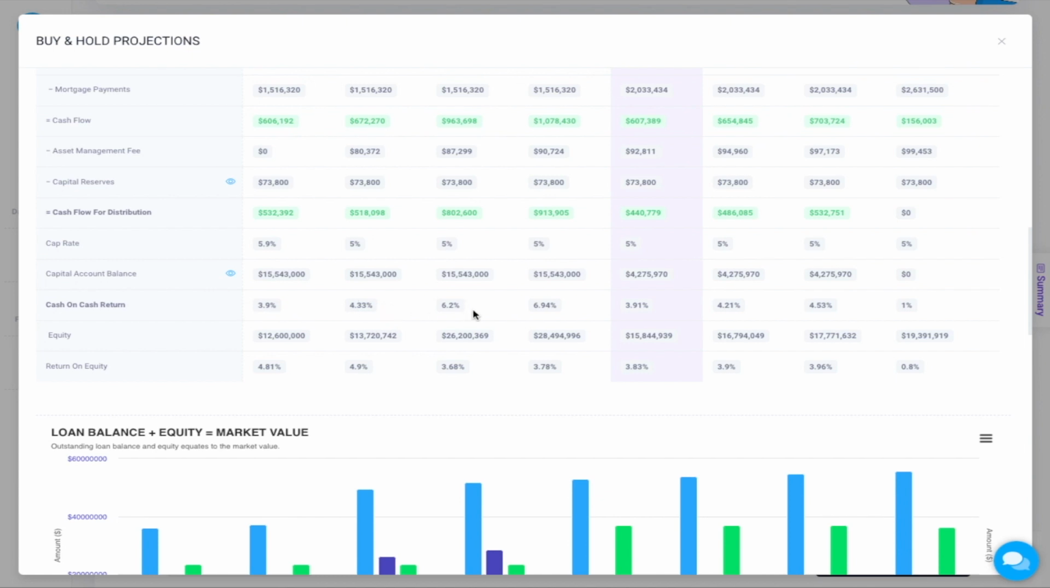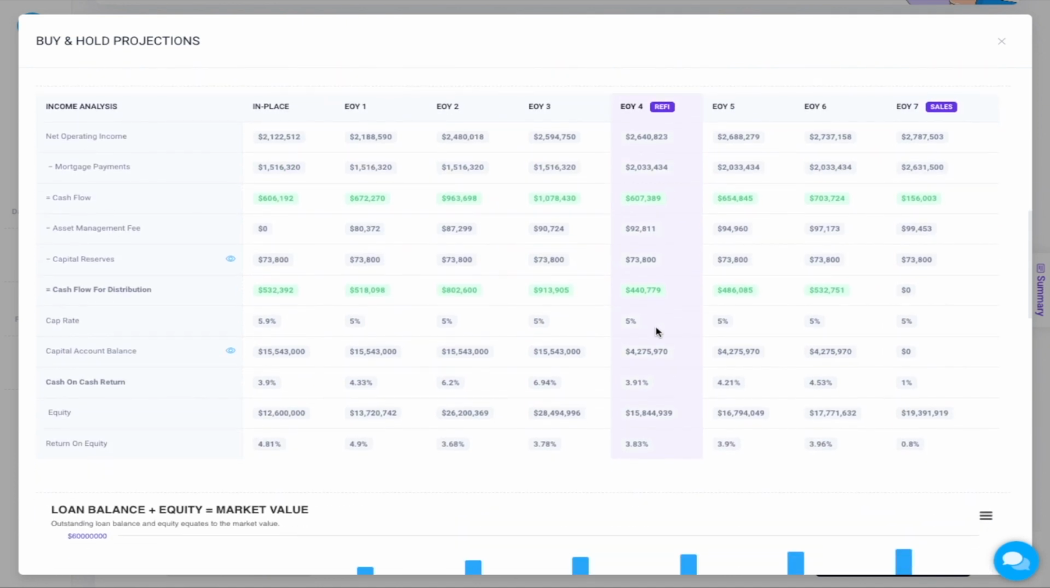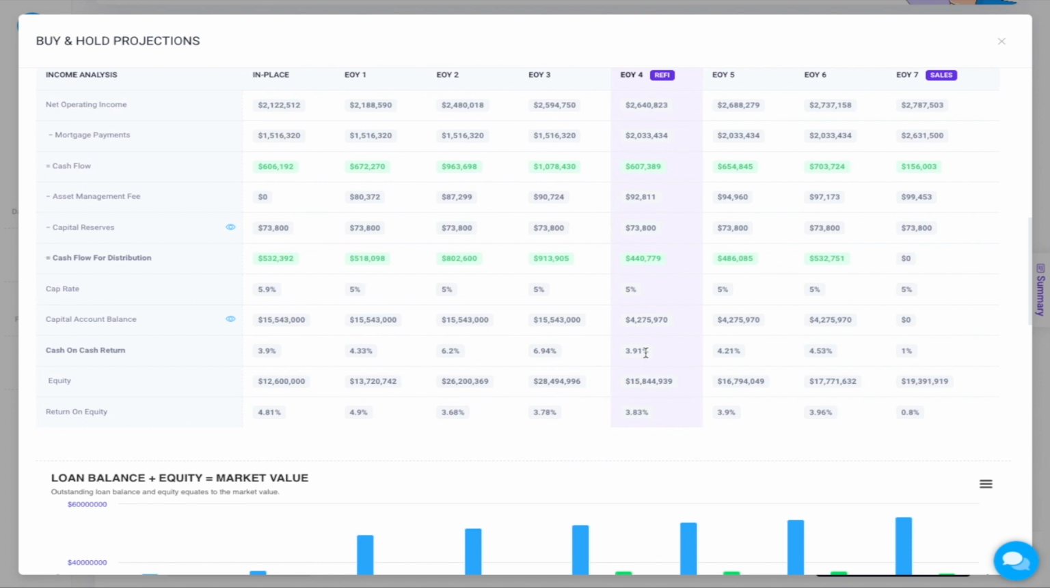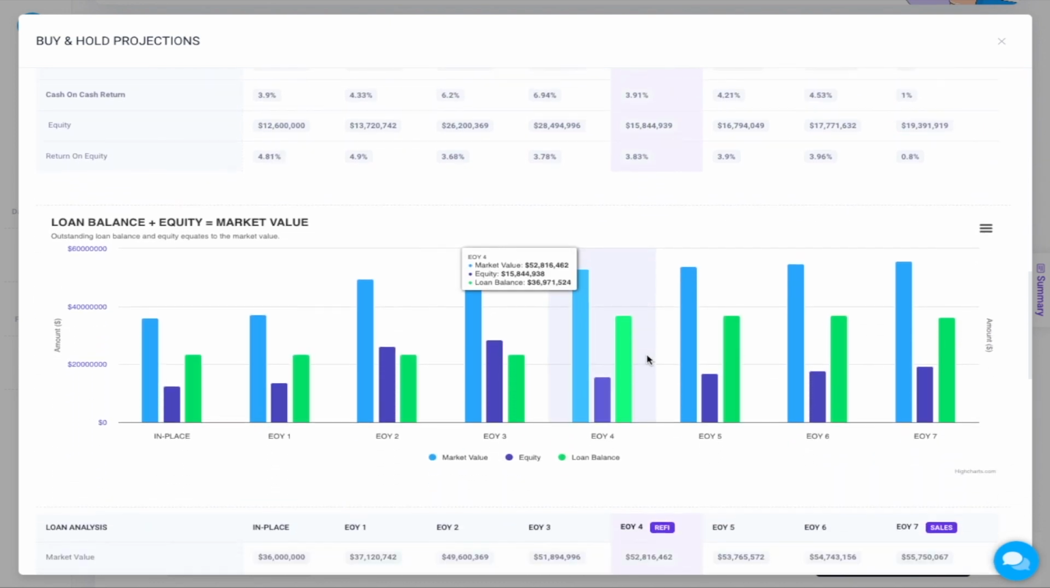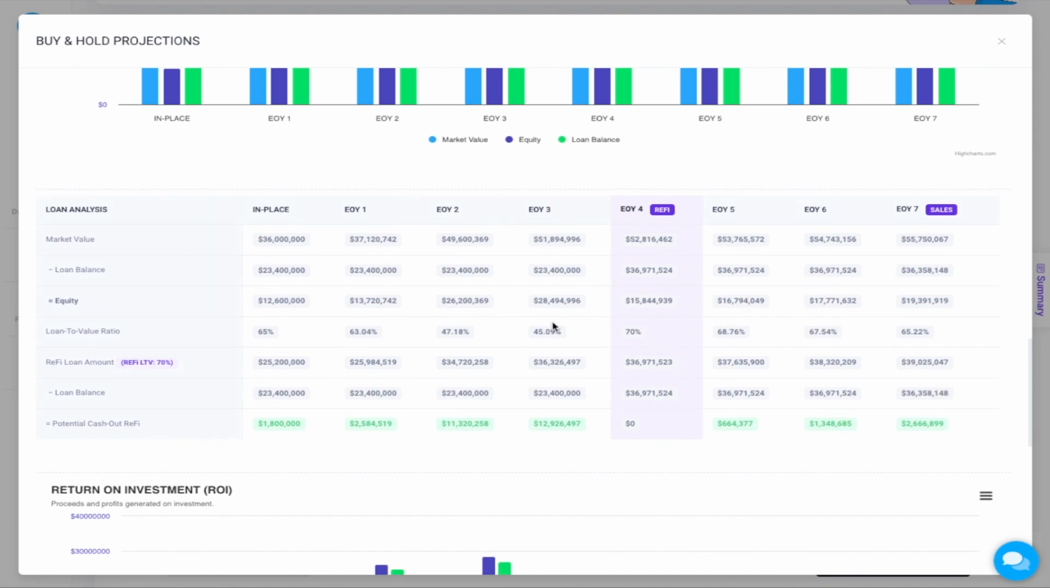That continues to go up as we continue to add value to this property. And then when year 4 happens and we refinance, that drops again because we have now got a larger loan and there's a little bit less cash flow to distribute. And we have the same sort of thing here. We're showing your loan balance, the equity in the deal, the market value of the property, and you can see the market value continues to rise. The loan balance stays the same because of the interest-only period. New loan, higher loan balance, and then we can go down to our loan analysis and show you exactly that.